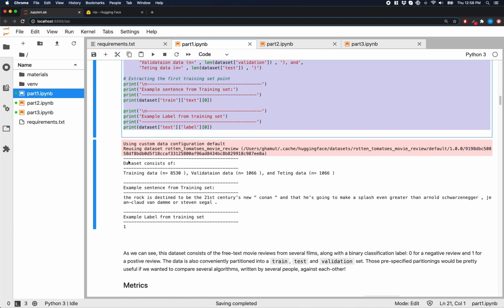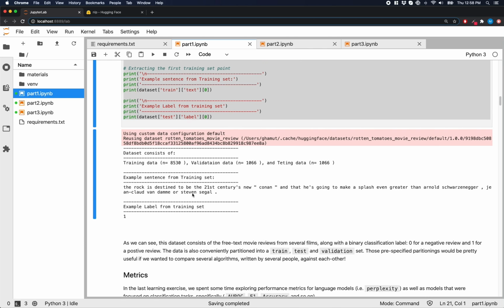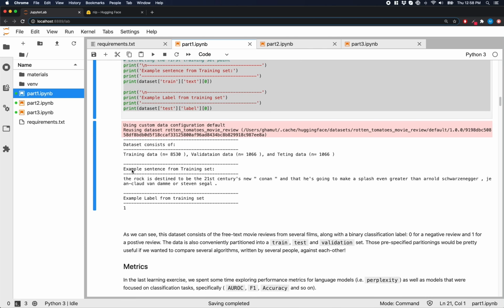Okay, and if I print those characteristics, I can see it consists of 8,500 or so training data points, 1,000 or so validation points, and 1,000 or so test points. And if I want to see what the data is roughly formatted like, I can just print an example sentence from the training data set. The Rock is destined to be the 21st century's new Conan, and he's going to make a splash even greater than Arnold Schwarzenegger, Jean Van Damme, or Steven Seagal.